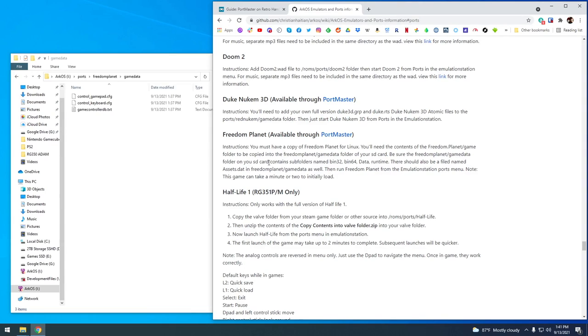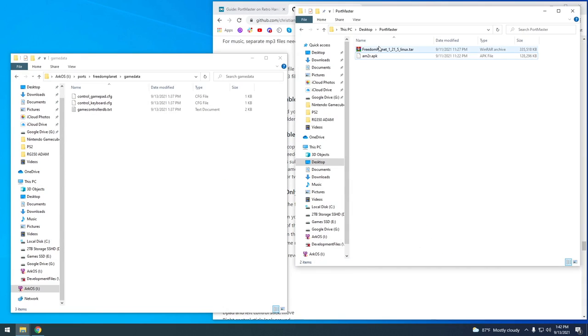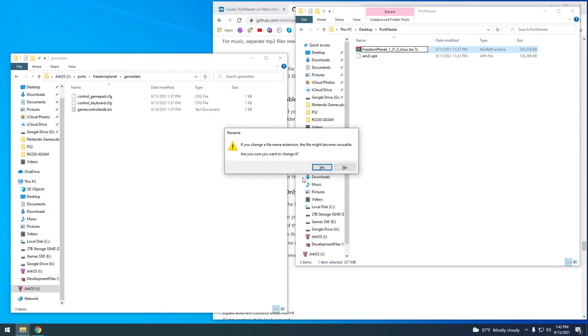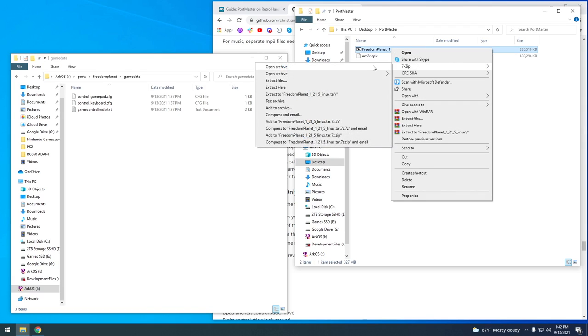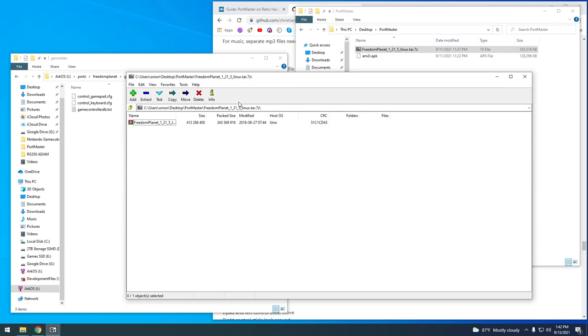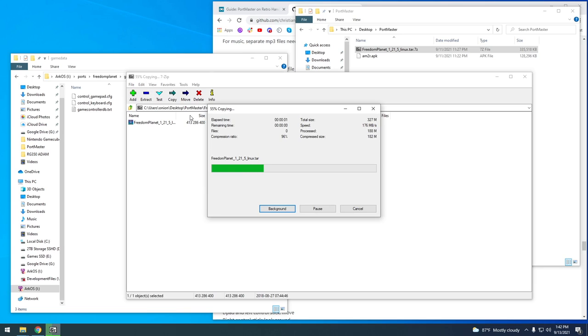When you first download that Freedom Planet game file, it's going to be in a tar format. We're going to want to change this to something we can open up. What you want to do is rename the file and add the .7z file extension behind it. It's going to make you confirm, and then after that, you've basically turned it into a 7-zip file. Now, if you open up that file with 7-zip, you should be able to extract the contents of this file.